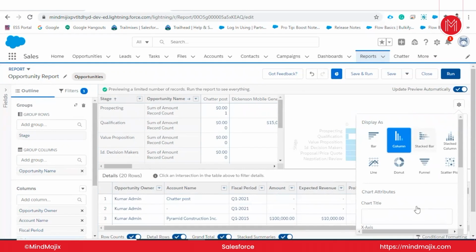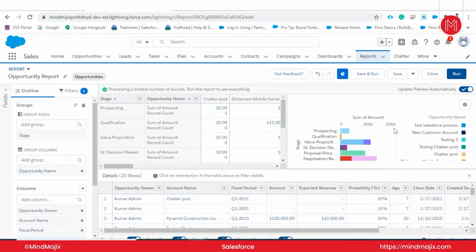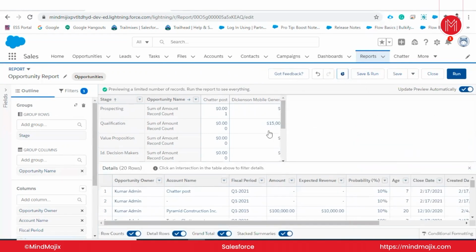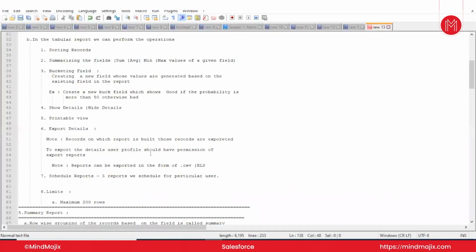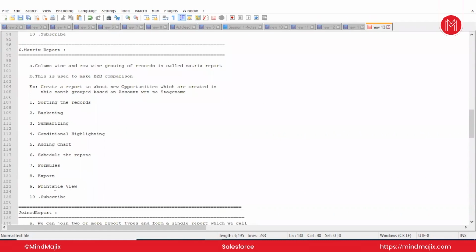There are also some set of conditions we can maintain. So this is how we can represent those. This is a matrix report. In a matrix report, we can group by rows and columns. You can see here, and we can sort them and summarize them. Conditional highlighting we can also do, adding a chart, scheduling the report, formula, we can export it, and printable and subscription. This is how we can make the matrix reports.